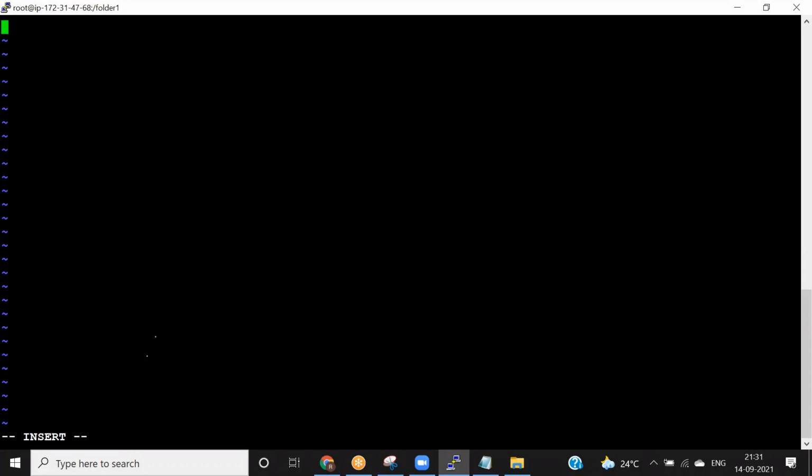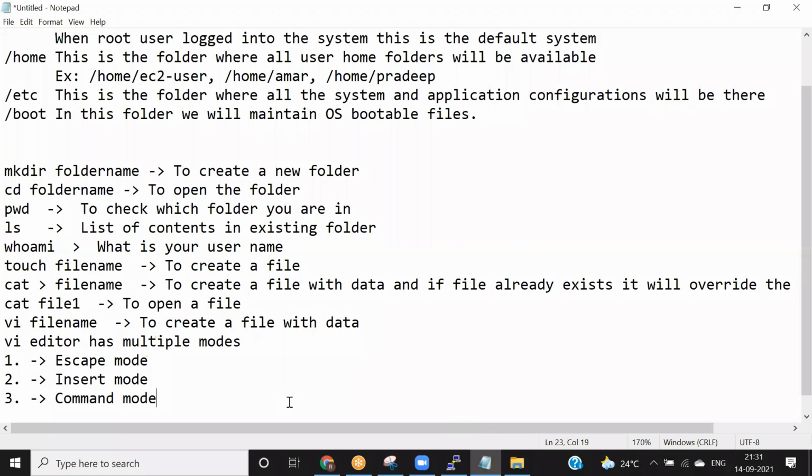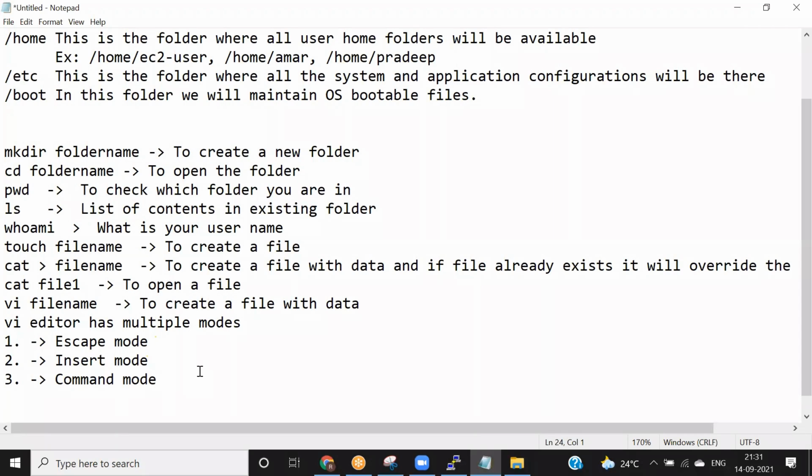Let's do that. So guys, there are 6 options. Go ahead and write down. Go to Notepad. Write down under insert mode these 6 options: small i, capital I, small a, capital A, small o, capital O. So 6 options we have, guys.